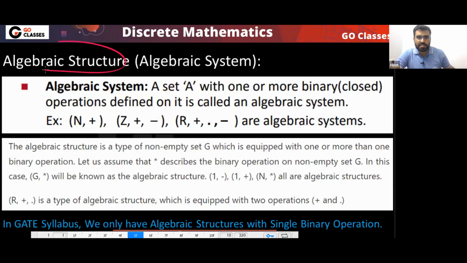So what is algebraic structure? You already know. Basically, you have a set, and with that, you have one or more than one binary operations. For example, this is an algebraic structure, this is an algebraic structure, this is an algebraic structure. So in an algebraic structure, you can have one or more than one binary operations.